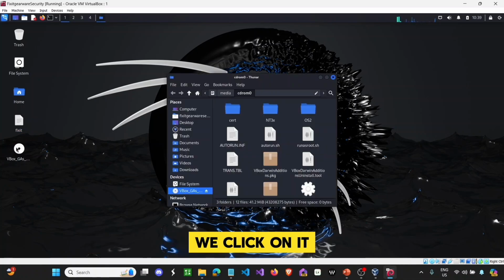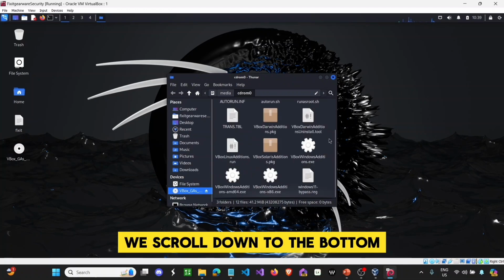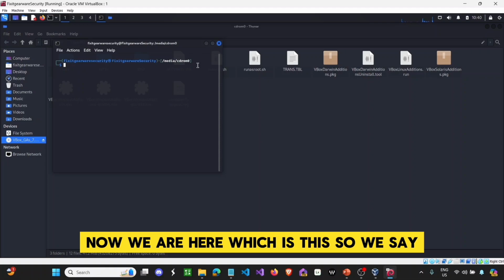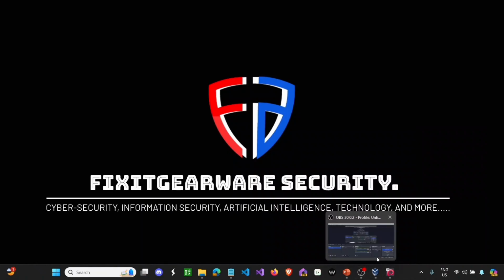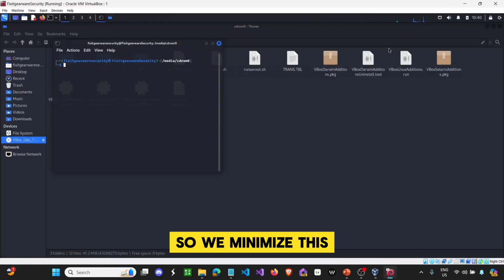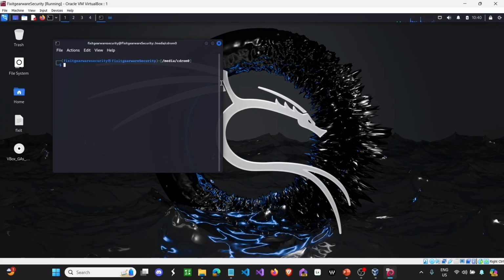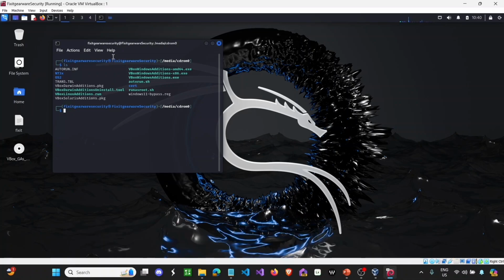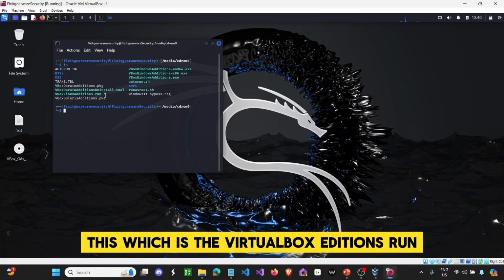We click on it. We scroll down to the bottom. Say open in terminal. Now we are here, which is this. So we minimize this. We'll say ls. Now we list out all the files. We want to look out for this, which is the VirtualBox additions run.